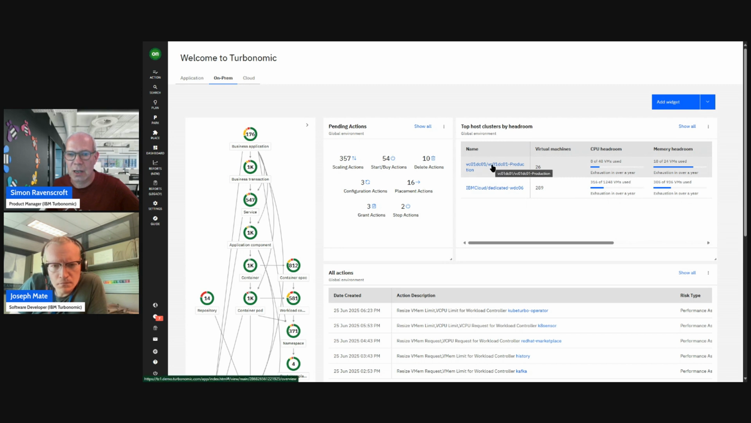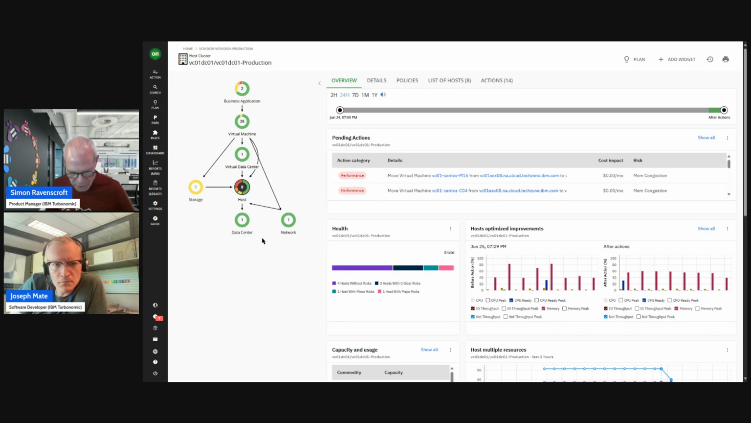So let's go into this particular VMware production cluster. I can see here that we've got 8 hosts in this cluster, and they're running 26 virtual machines, and there's 2 business applications on that. A bit of storage attached as well. And I can see in our optimized improvements tab here that there is opportunity to de-risk a couple of the hosts. We can see that we've got a couple of hosts running at 80% utilization, and that's for memory, right? So you can see this is the before picture, and this is the after picture.